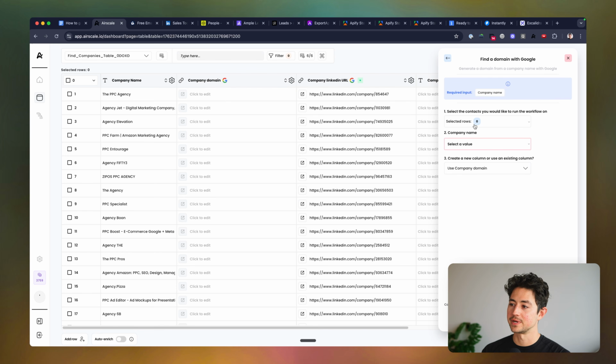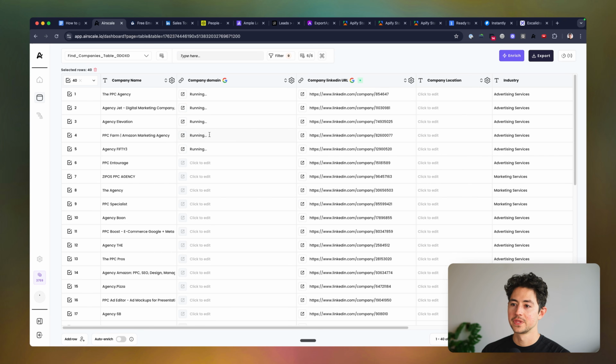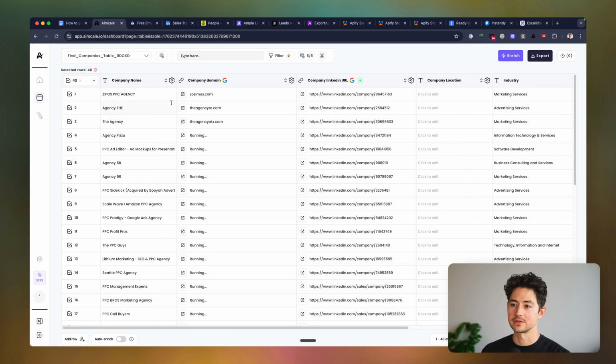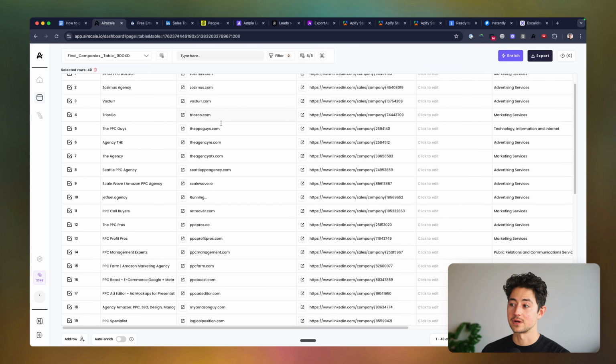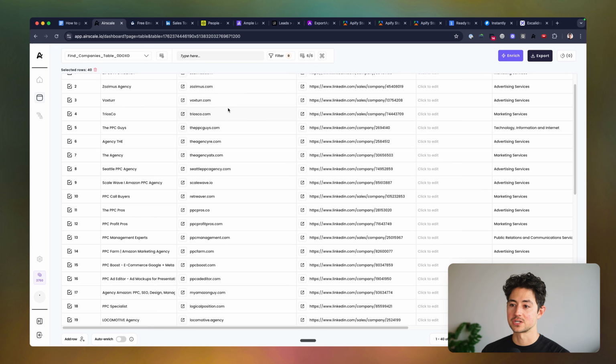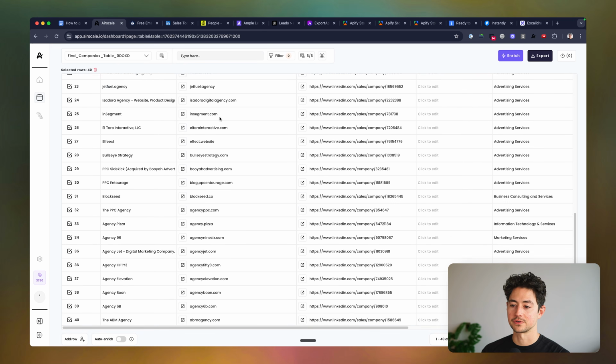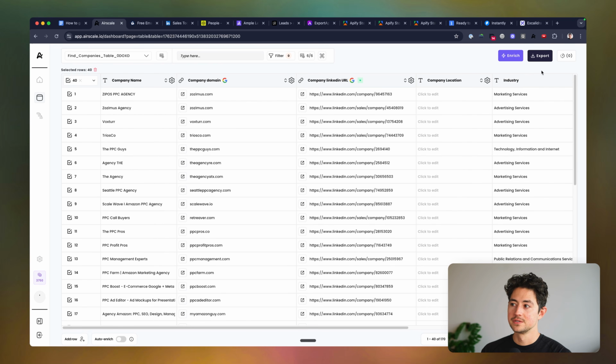Just click on the company domain column. Then you go down to select where you're going to be pulling the company name from in order to do the lookup search. And then I'm just going to use the same company name thing. I'm going to add the current page's rows, so I'll do this on 40, and then I'm going to run a workflow. Now, as you see, this is running top to bottom through a giant list of records to pull the domain names from these records. So Zosimus, Voxter, Triosco, the PPC guys, the agency RE, and so on and so forth. We just found a bunch of domains. So that's pretty sweet, right?